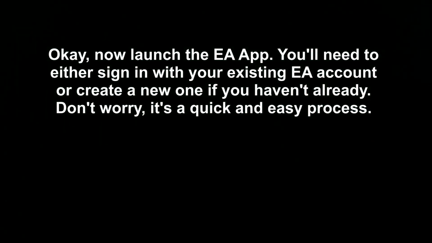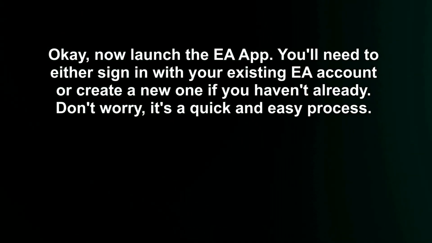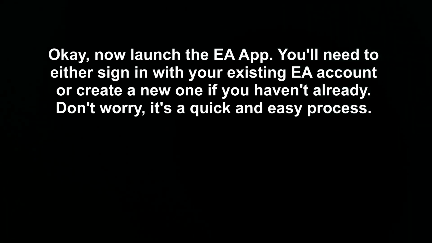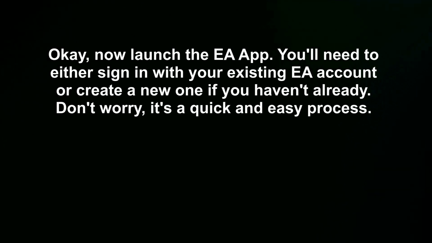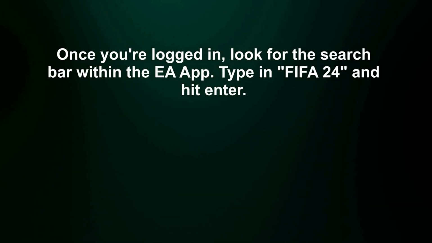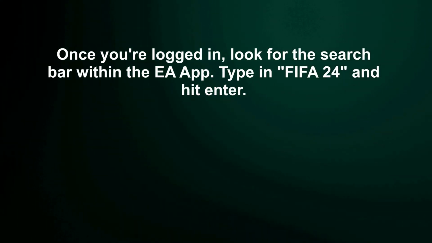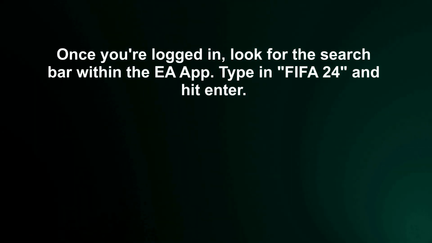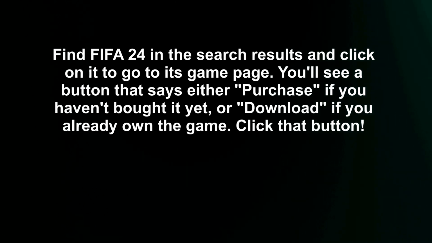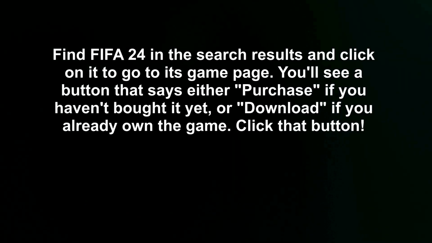You'll need to either sign in with your existing AO account or create a new one if you haven't already. Don't worry, it's a quick and easy process. Once you're logged in, look for the search bar within the AO app, type in FIFA 24 and hit enter. Find FIFA 24 in the search results and click on it to go to its game page.